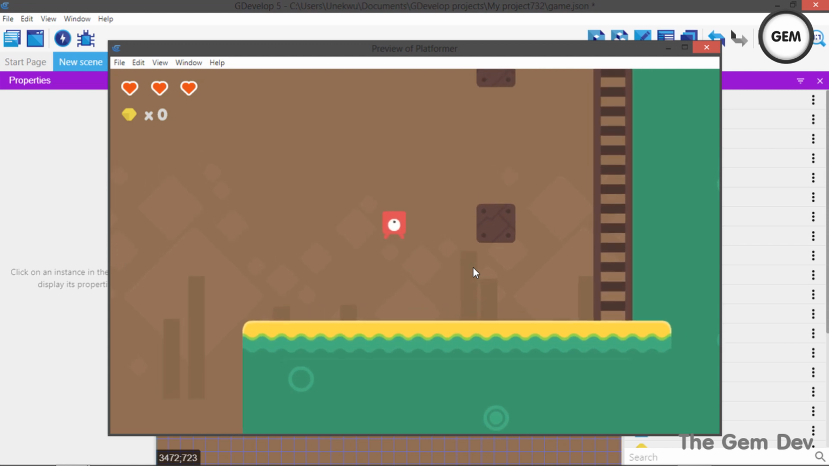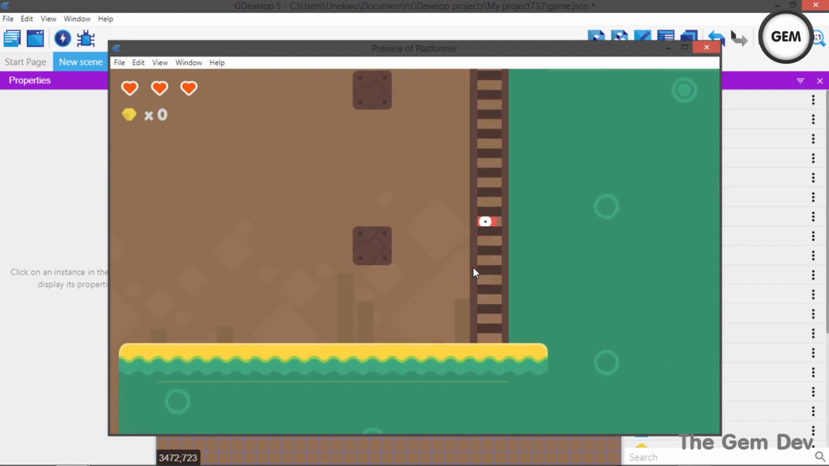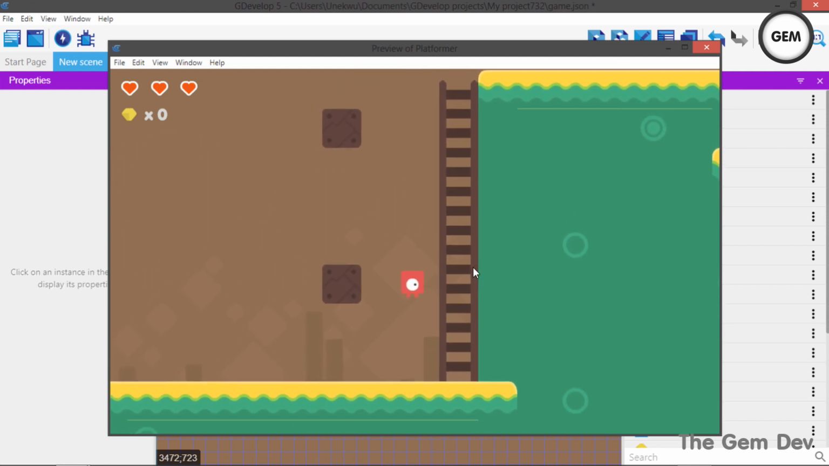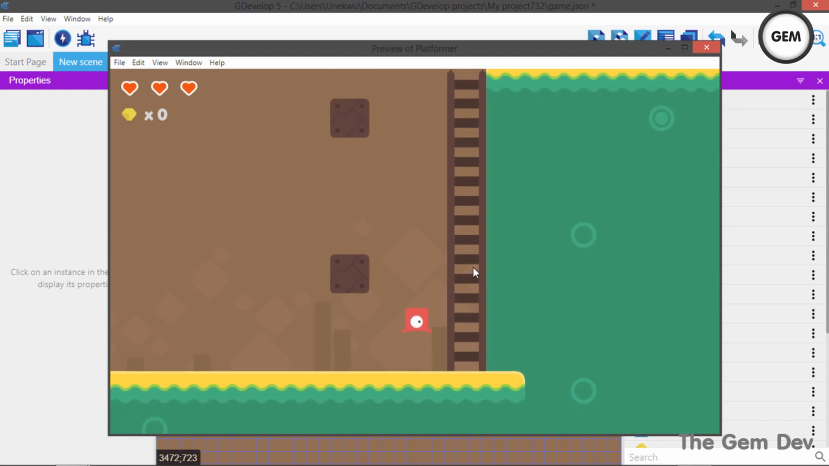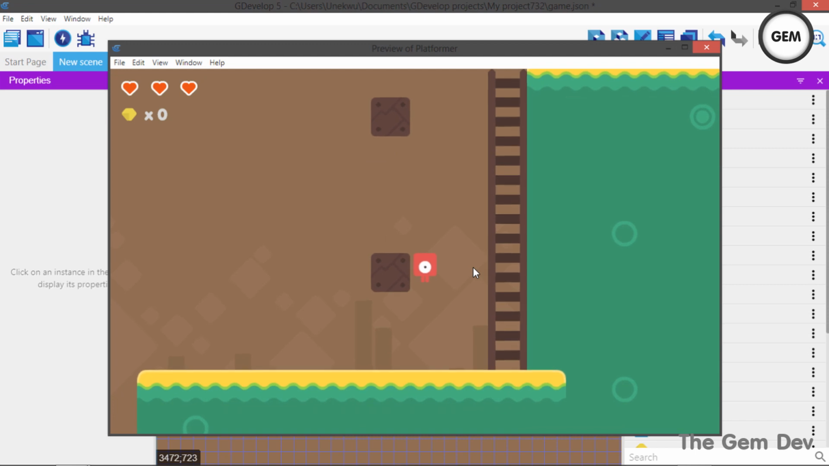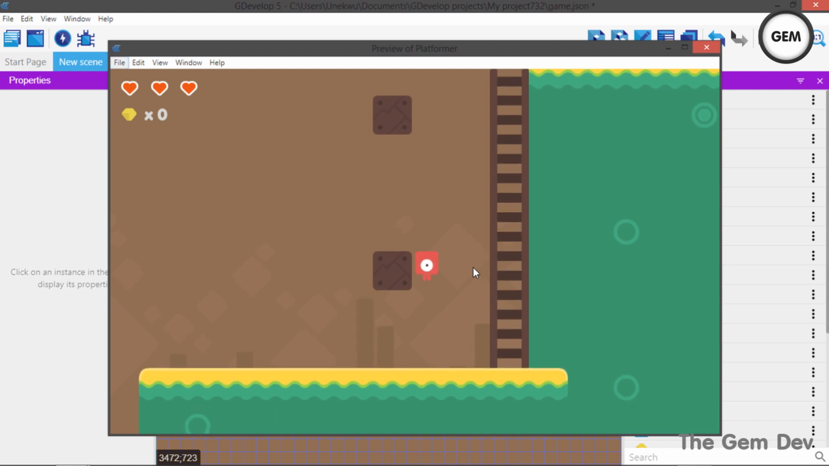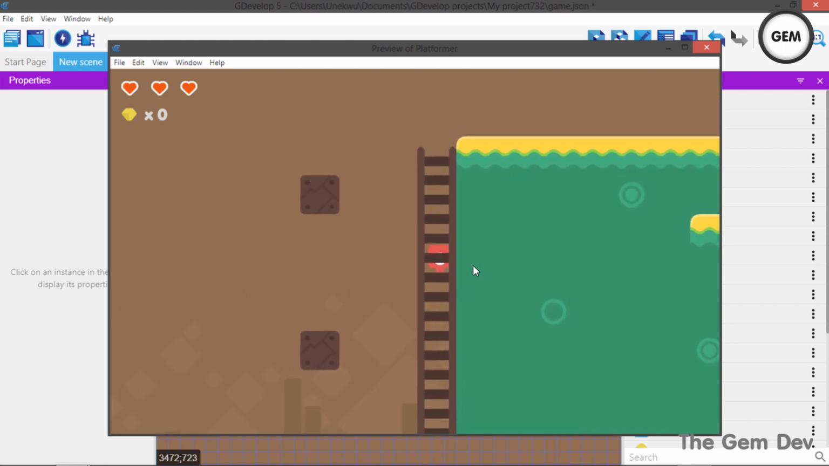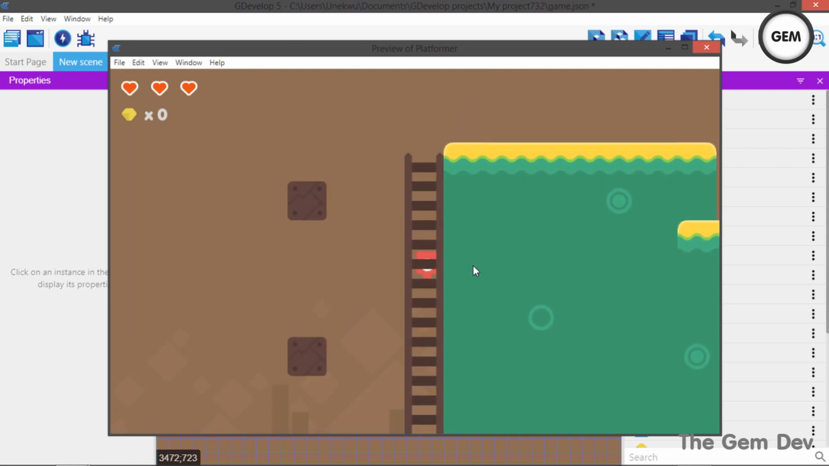Okay, so now we have our player right here. Once our player is in collision, as you can see, it grabs the ladder. There we go, which is nice. But now, as you can see, our player cannot move on the ladder. So we need to set events to make it move.